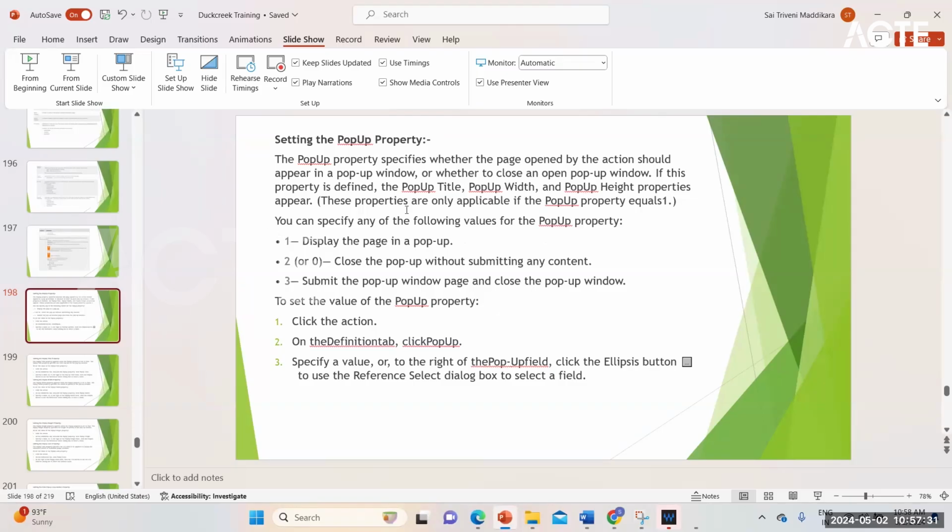Displaying a pop-up means that on click of the form button, you are displaying a form, all the forms available in the particular manuscript. That's value one. This value you need to give in the manuscript while creating it. So, submit the pop-up window page and close the pop-up window. For example, form pop-up as well we need to take.